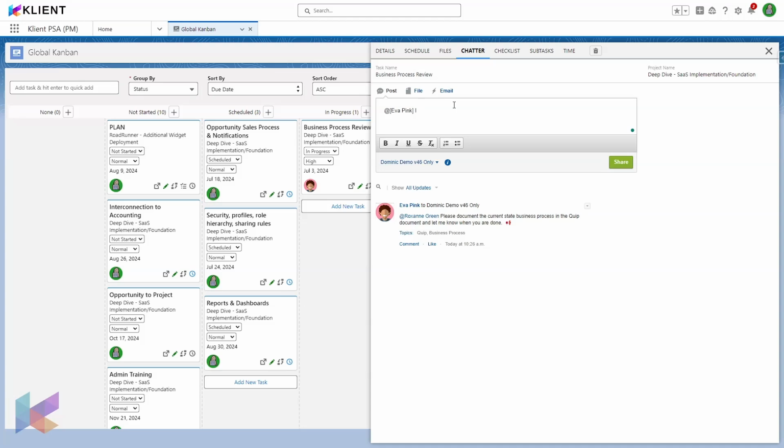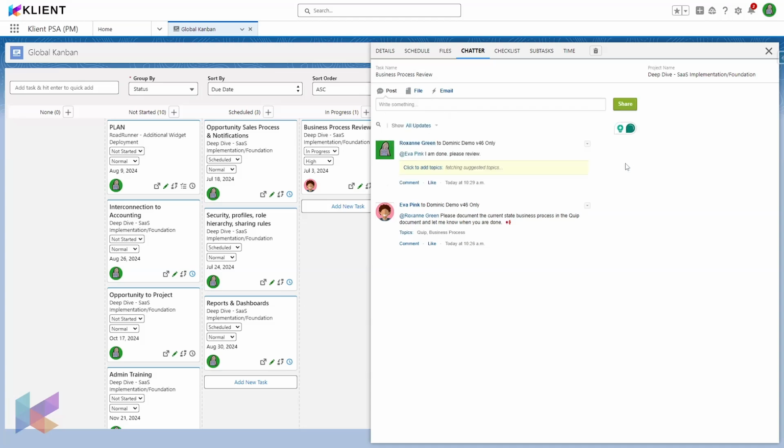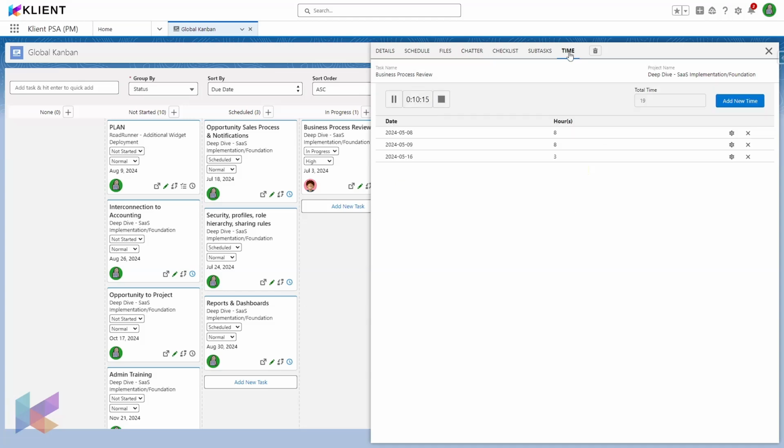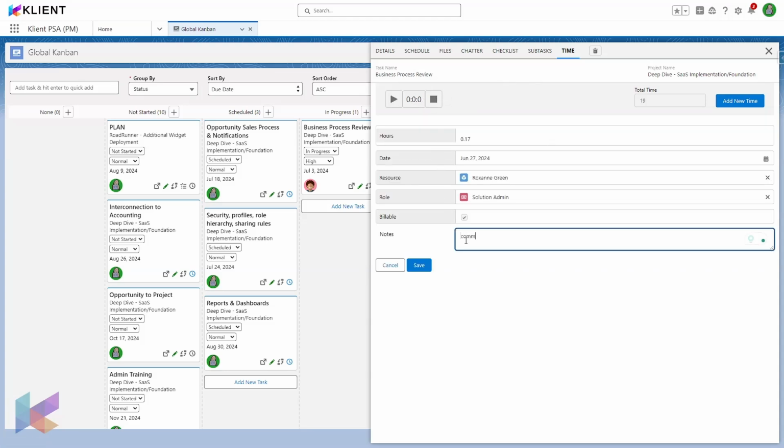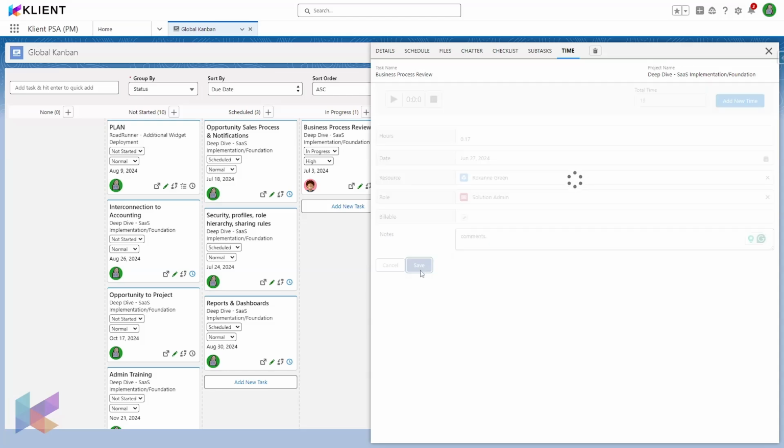Chatter is obviously a nice place to interact with your team, letting them know that you're done with a task or asking any questions. The time tab is also a good way to track your time directly on your task, whether you're using the timer or simply entering your time and comments so that it saves on your timesheet.